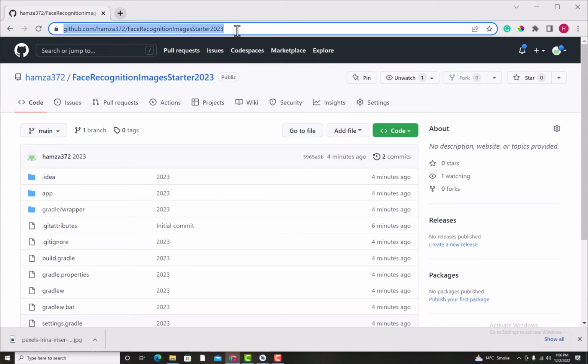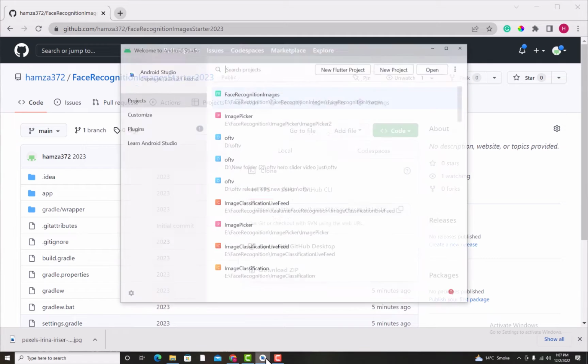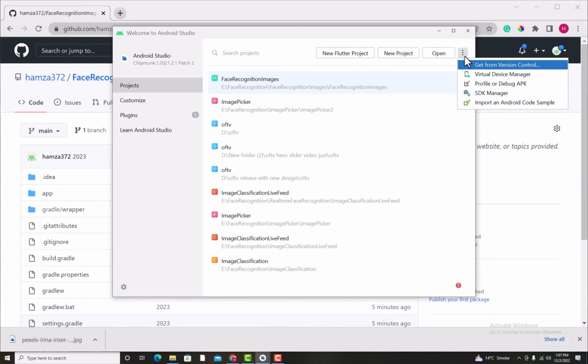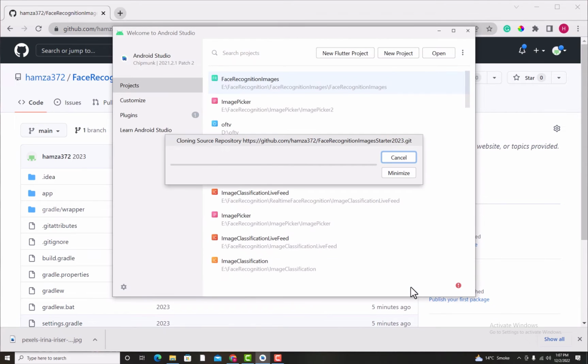So open your browser and type this URL, or you can also take this URL from project resources. So once this repository page is opened, click on this code button and copy this repository link. Then open your Android Studio and here click on this get from version control. Now paste the link here and click clone, and our project will be cloned in a moment.